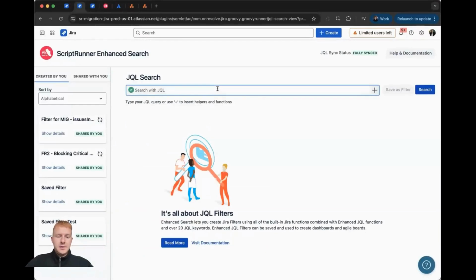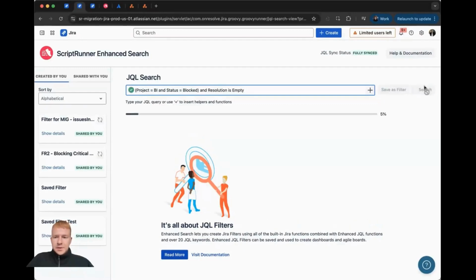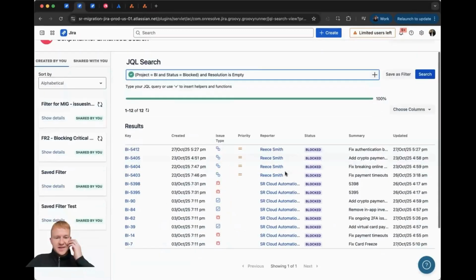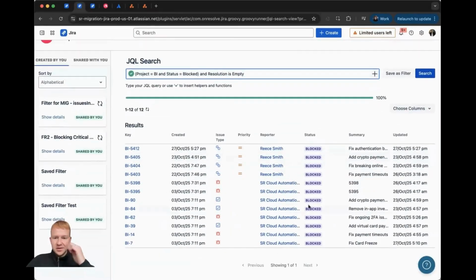So let's say that without Enhanced Search, we would type in our project name, which is BI, don't ask why, and status equals blocked. We can put this in brackets. And then we can look at all of the issues that have not been resolved. So this is what we get from this query. Lots of issues, lots of blocked.